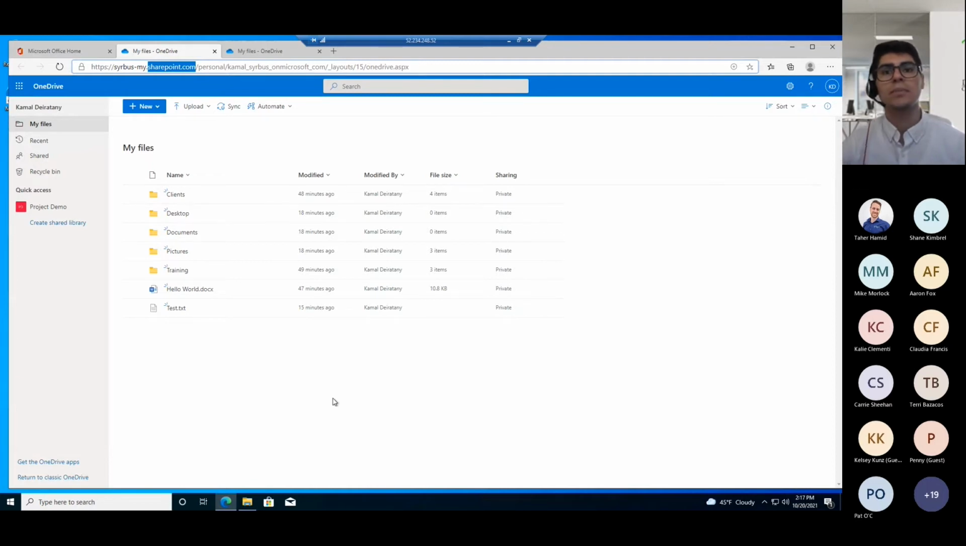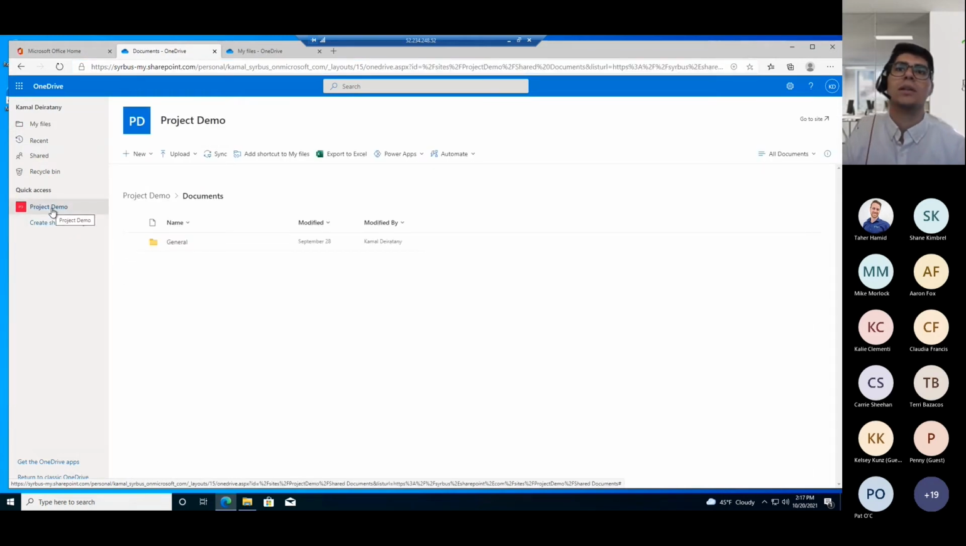And because it's SharePoint, that means you can access your SharePoint documents from OneDrive. So on the left-hand side, you can see that I have project demo. This one is a Teams or SharePoint site. So yes, you have your My Files on the left-hand side, and you can see all your own private content. Anything under My Files is private. Anything under quick access normally is a Teams or SharePoint site that you have been added to or you have access to. You can quickly click on it and navigate back and forth between that location.